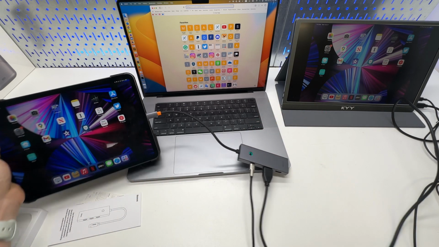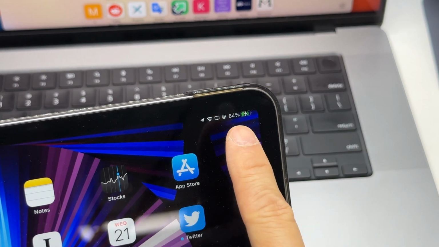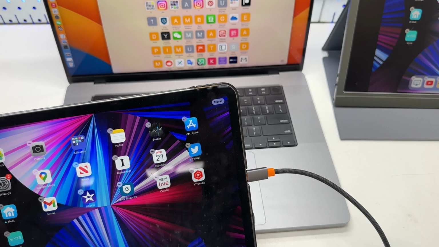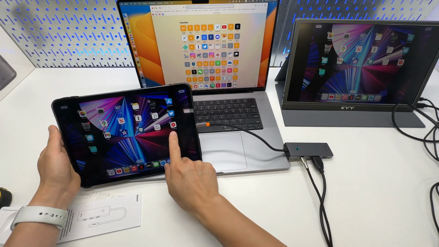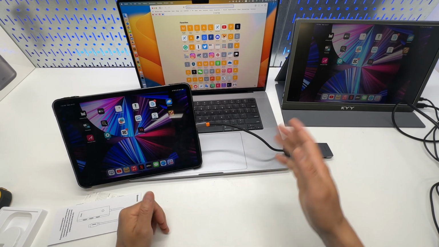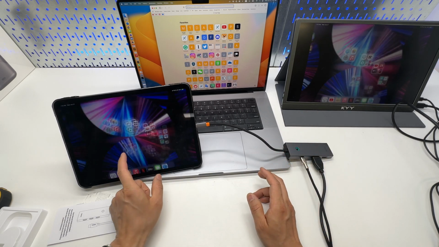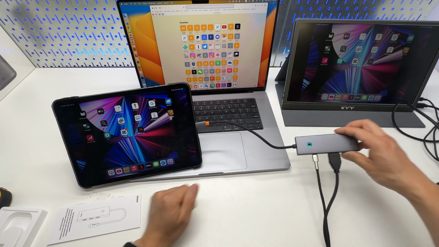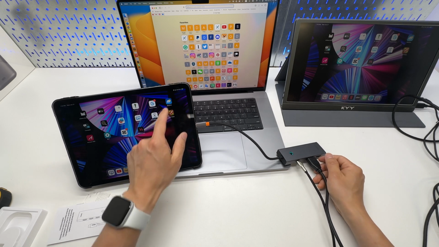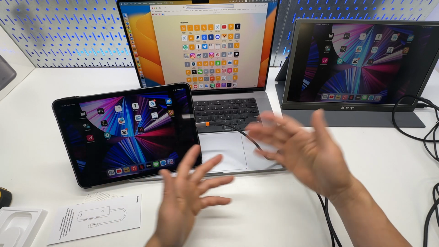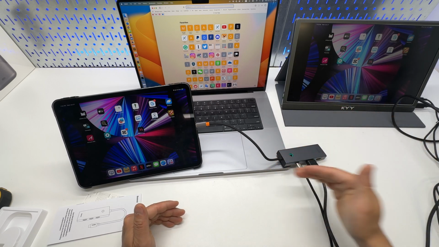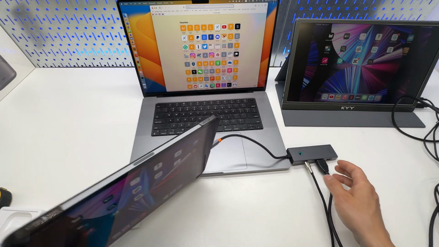Okay, this way, as you can see, I am charging the iPad Pro 11 inch. And that screen is a mirrored one. I don't have the ability to do an extended screen. Okay, this is the way to give your iPad a boost, or if you want to do a presentation, this is the way to do it if you connect it to a projector with the HDMI input.